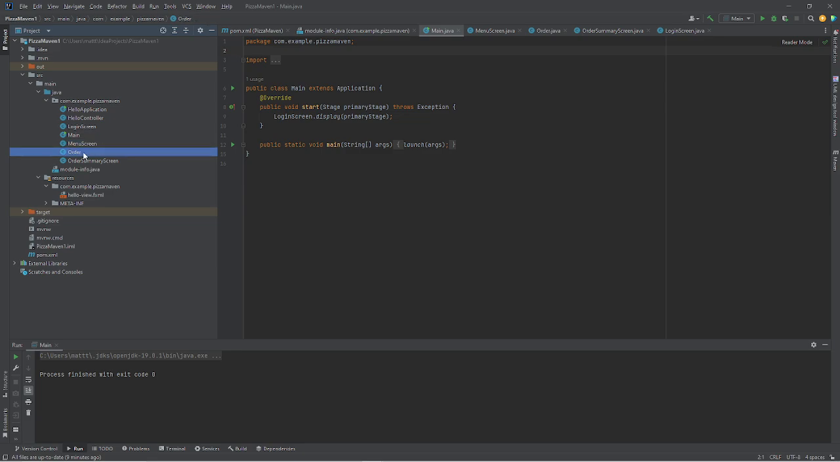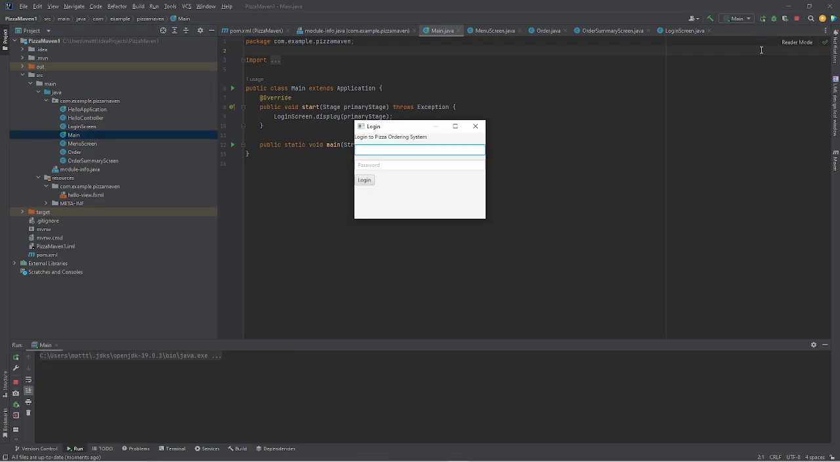Our next class is order, which actually takes in the info and keeps it there. And then finally, we have the order summary screen, and this is where it finally displays all of our stuff from the order. But yeah, no more wasting time. I'll go ahead and show you what our program looks like.